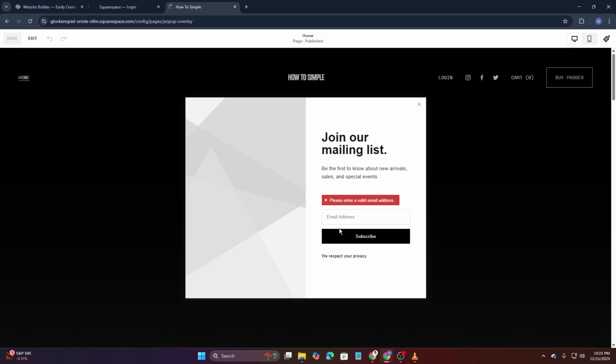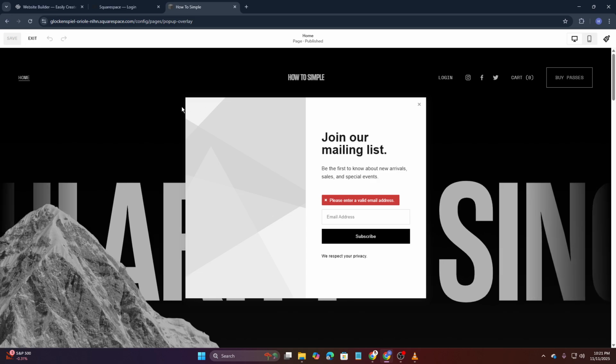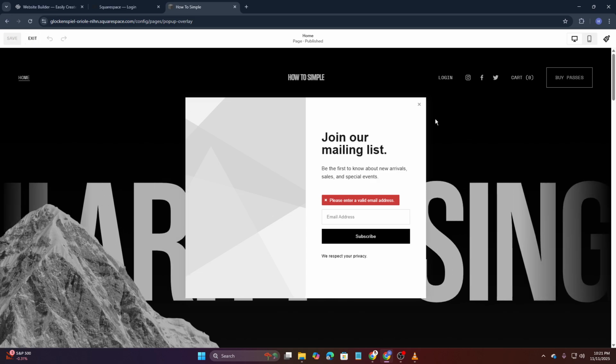Remember, the key is balance. Make it eye-catching, but not intrusive. A clean design with a clear offer will always perform better than something cluttered or overly flashy.